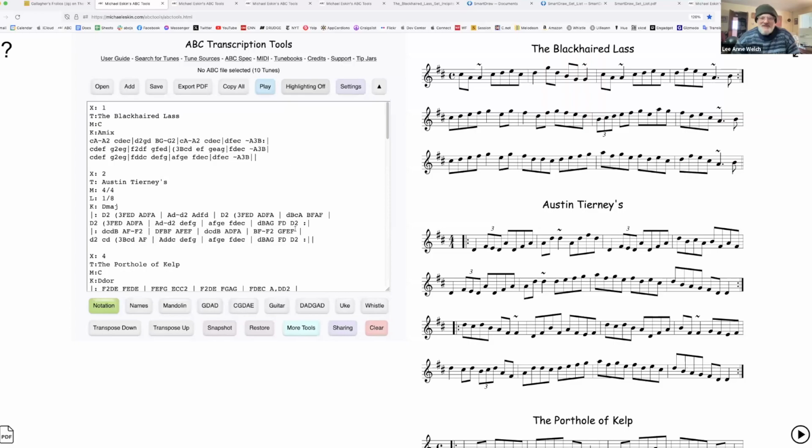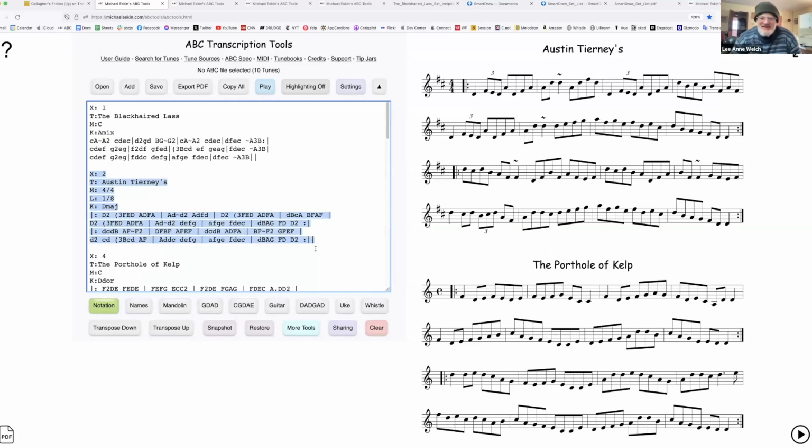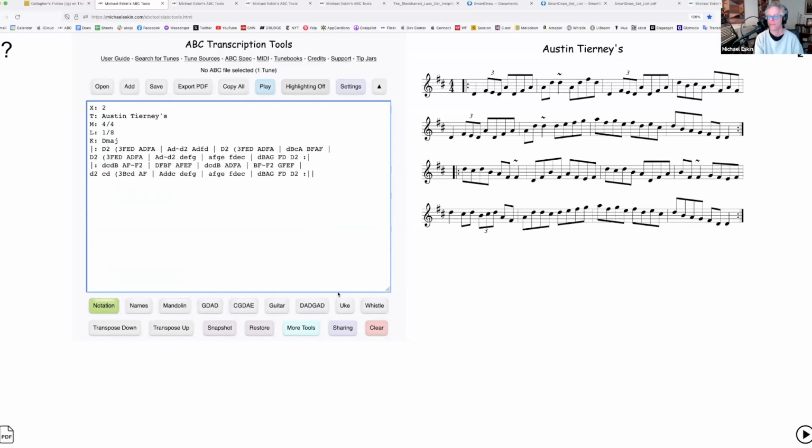So you could actually take a tune like Austin Tierney's. I just realized it's a tune I've heard that I didn't know the name of before and would like to learn. So if I wanted to turn it into dulcimer tablature, DAD across the strings, not up and down one melody string.